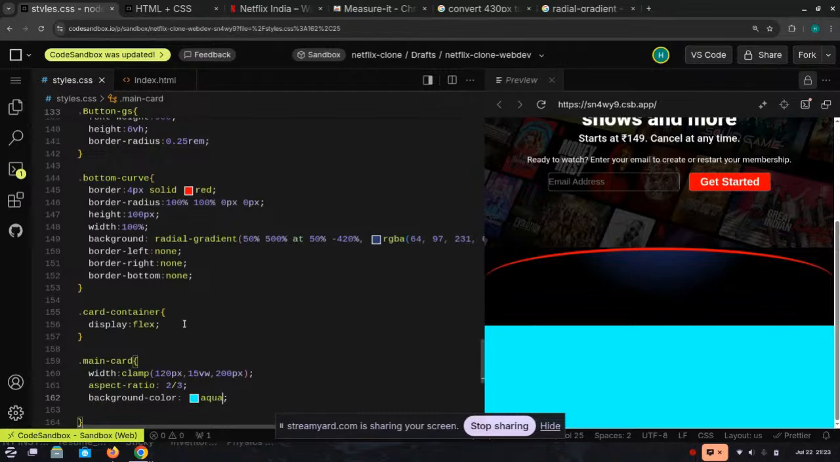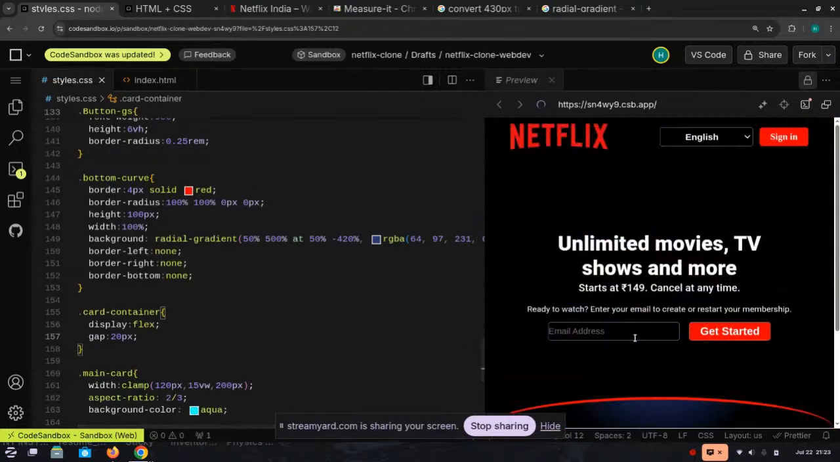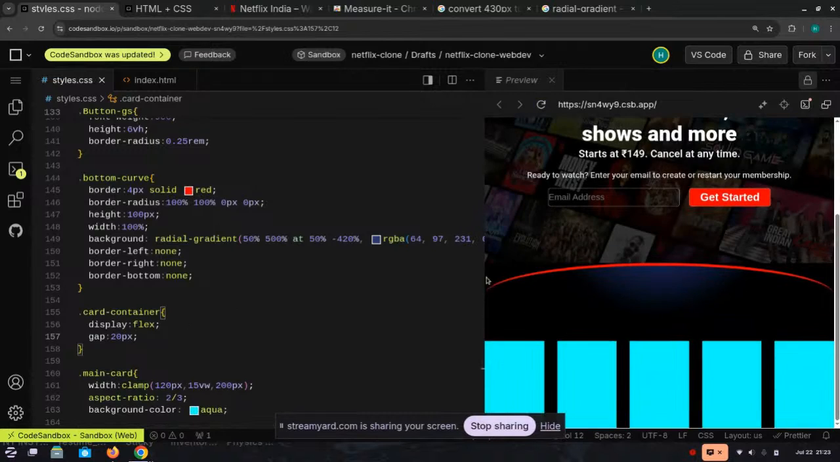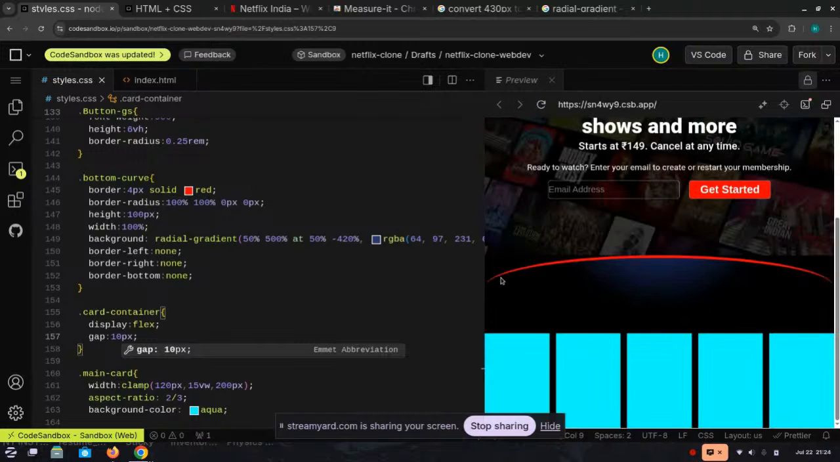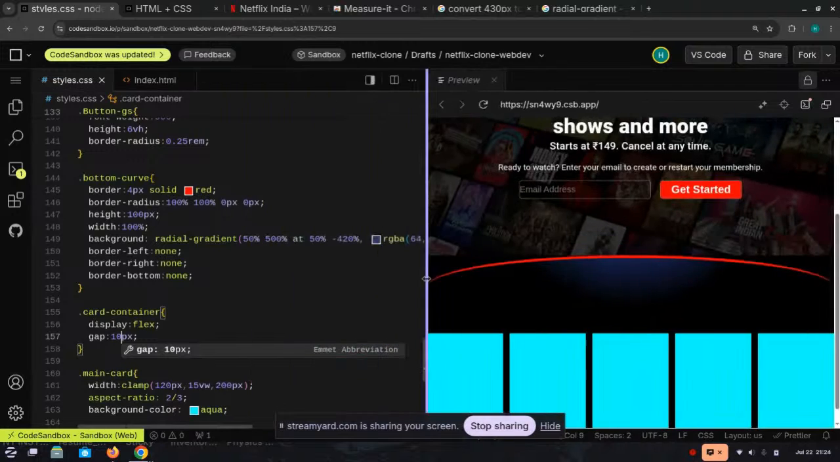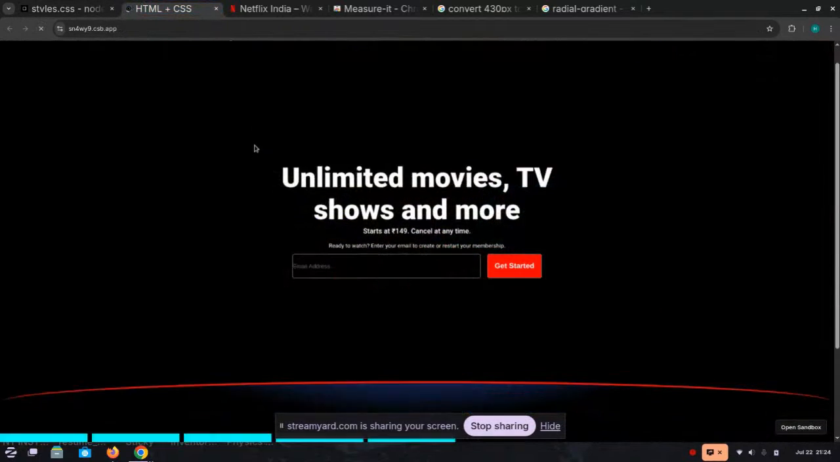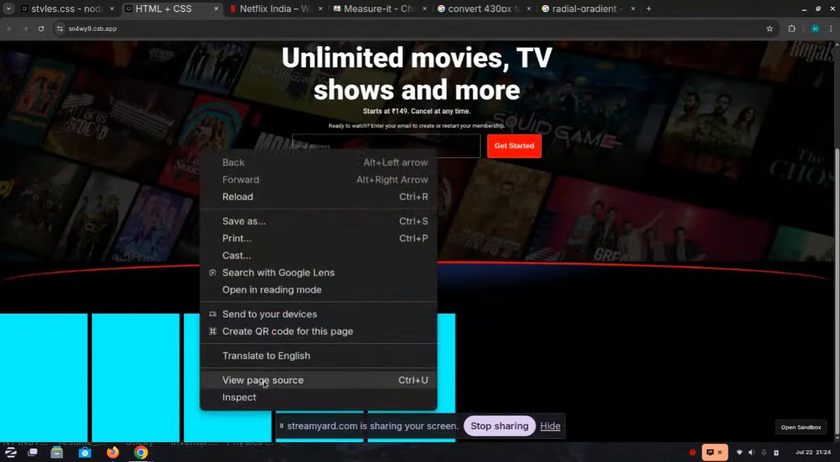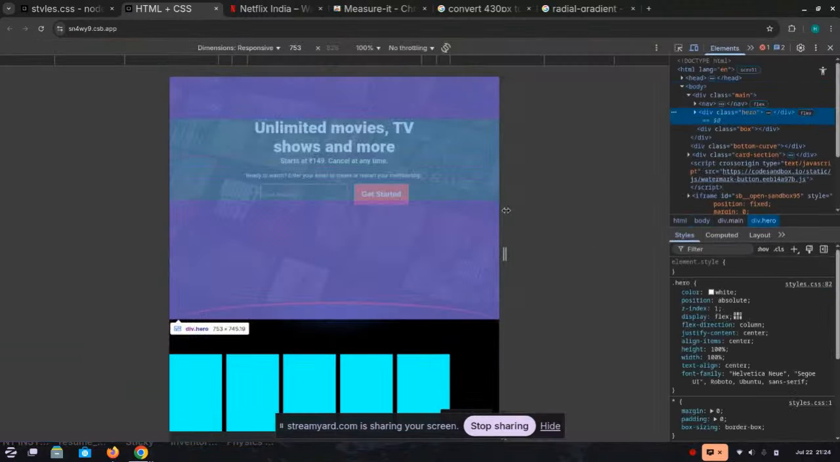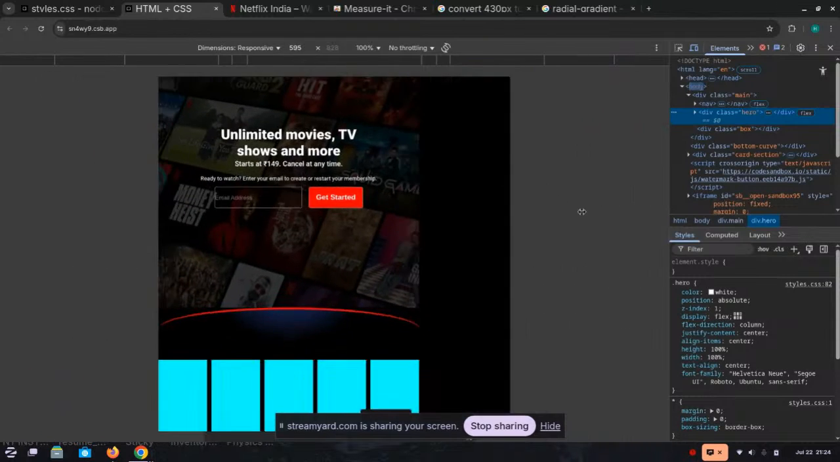What is happening is I have not given any gap between them. Let me just give a little gap, 20 pixels. I hope it's not very much. Let us reduce it to 10 pixels, guys. And okay, it's fine. And it's scaling as well. As you guys can see, it is scaling with the screen as well.